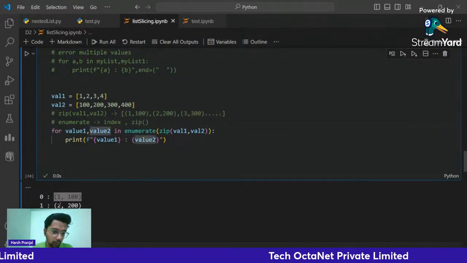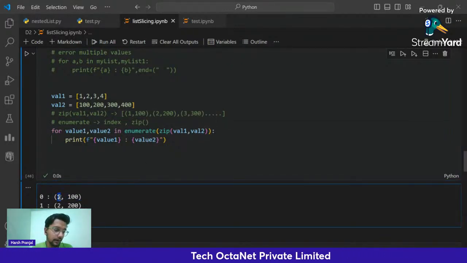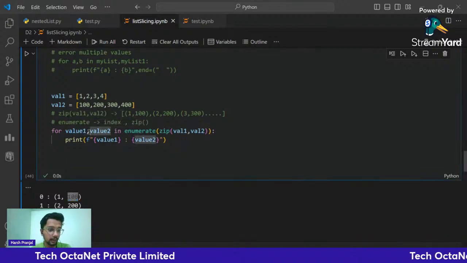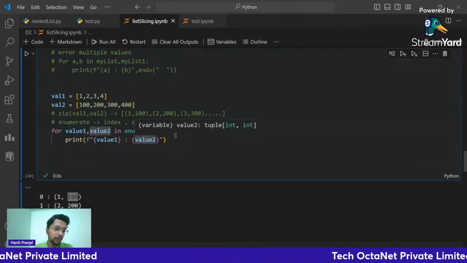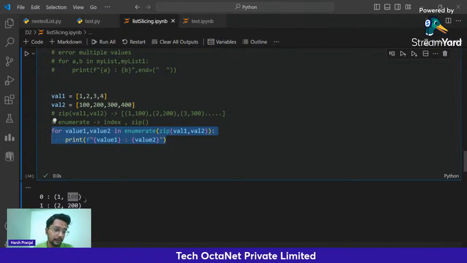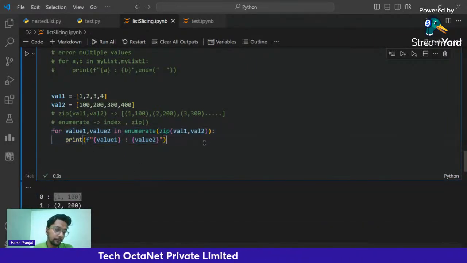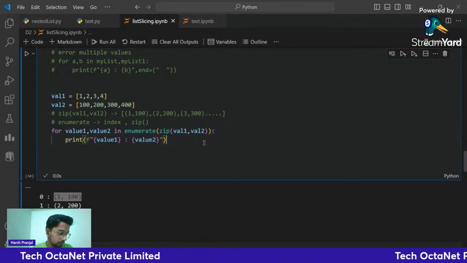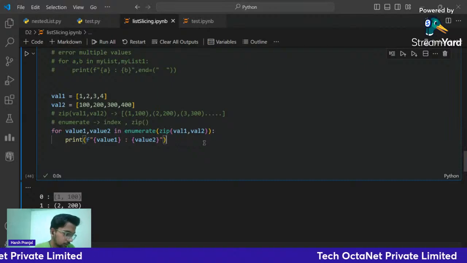Now, if you want to separately access these two values, you have to use something. So if anyone knows what changes we have to make to separately access this 1 and 100, just comment the answer.